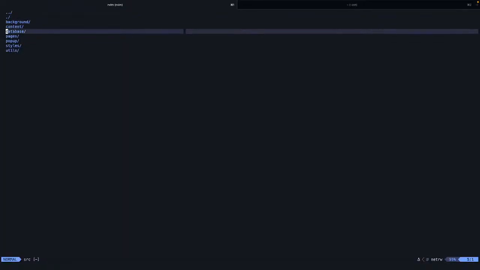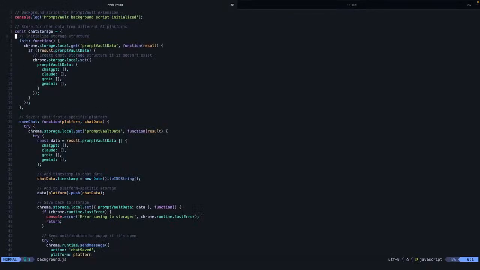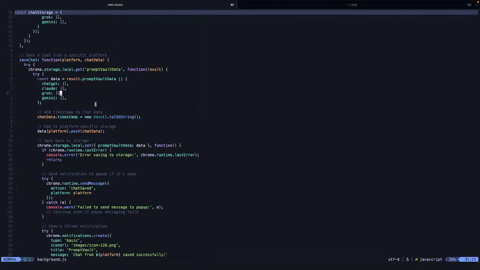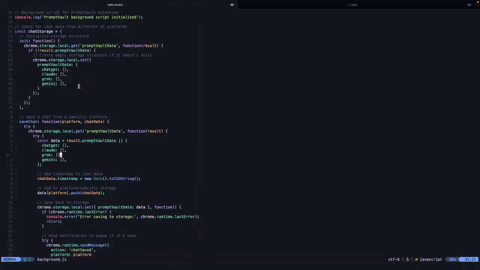Then we are going to get the background task, background.js, where we are going to store. But how we are going to store that is totally up to us. So right now, how things are being saved and where the data is coming from, I have to save back to storage. Let me just see: result.fromVault data or ChatGPT Claude data equals result, chrome.storage.get, chat storage.